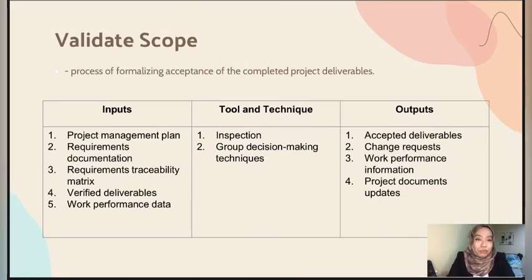In validate scope, it has three: inputs, tools and techniques, and outputs. In inputs, we have project management plan, requirement documentation, requirement traceability matrix, verified deliverables, and work performance data. For tools and techniques, it has two: inspection and group decision-making techniques. Lastly, for outputs, it has accepted deliverables, change requests, work performance information, and project document updates.